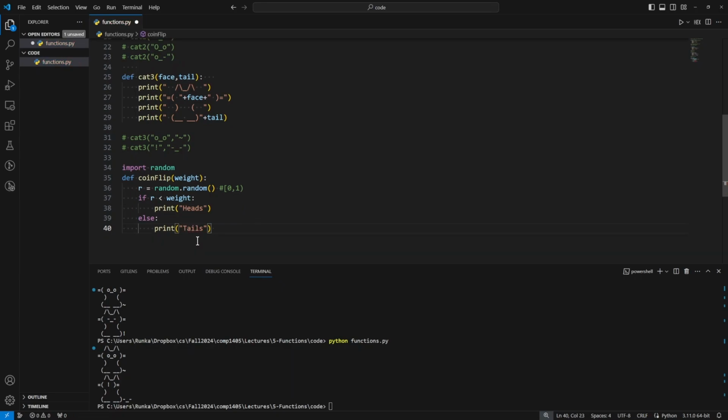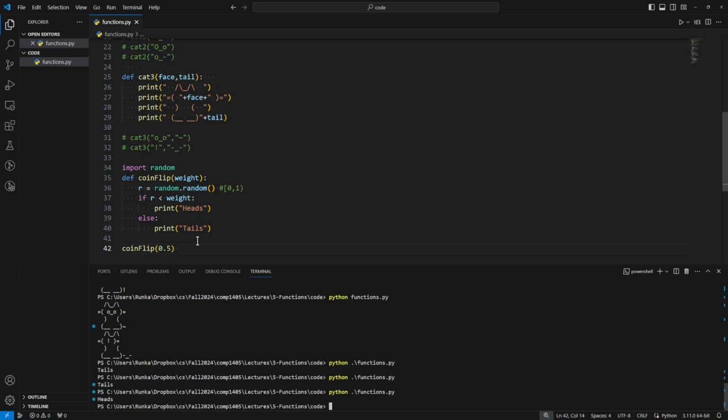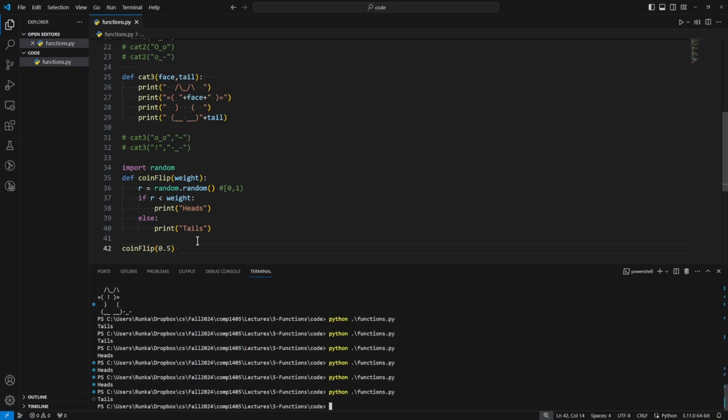To try this out, let's call our function. So we'll say coin flip, and we'll try it with a 0.5, so a 50% chance. So this is a standard unweighted coin flip, just to see if it works. So we'll say python functions.py, and it says tails. Run our code again, tails again, we get heads, and then heads. So our outcome here is exactly 50%.